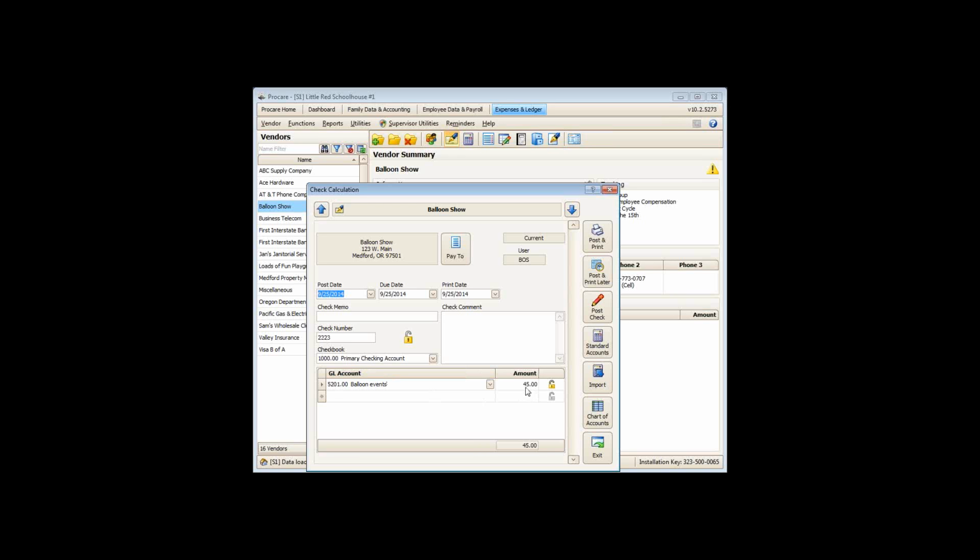So if I wanted to do this and I post it, basically $45 comes out of my checking account, $45 goes and gets expensed, and you could either print or not print the check. So options. I can print the check, post it and print it, in which case a piece of paper comes out and hopefully you loaded the check stock and life is good. I could also reprint it, by the way. I can post and print later, and that's what I'll select here.